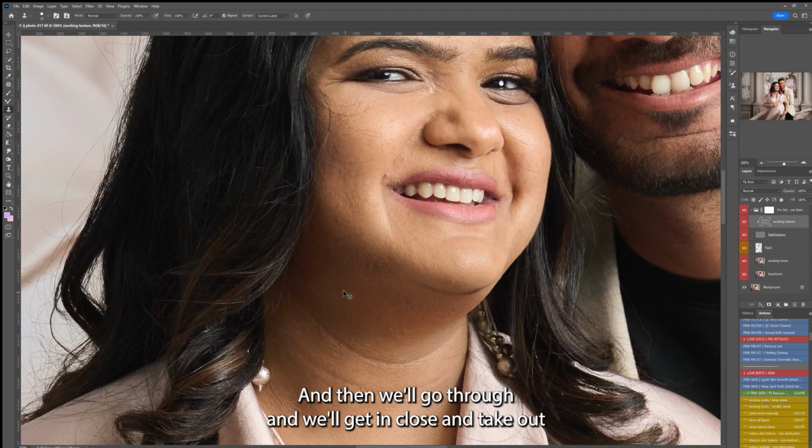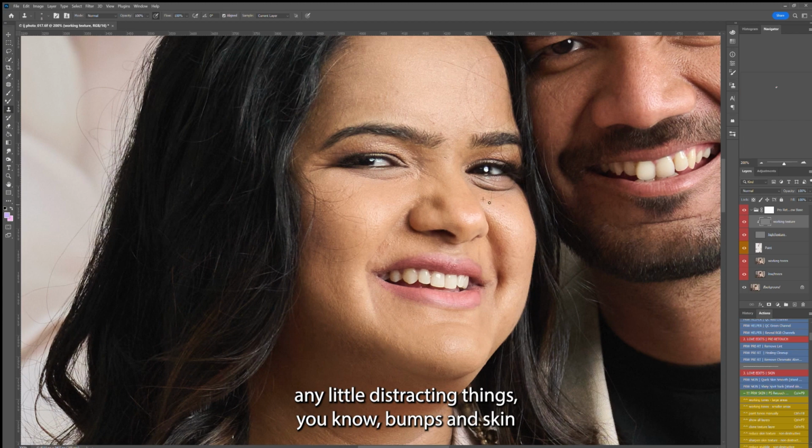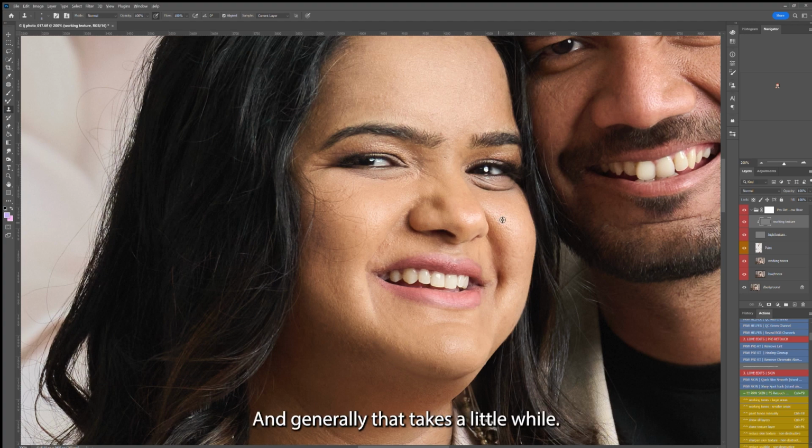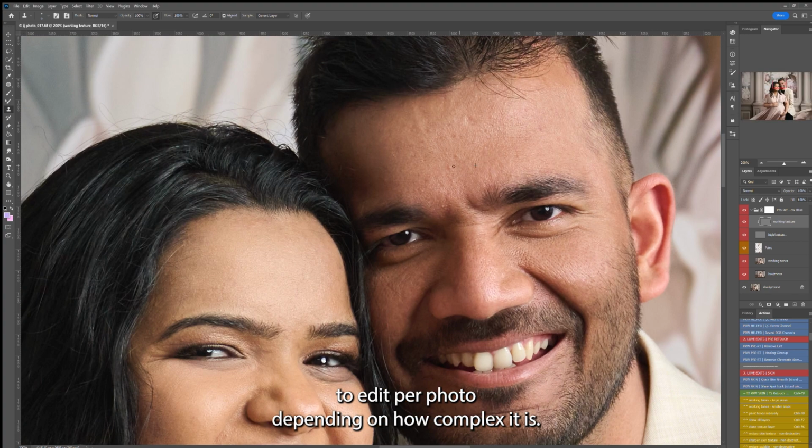And then we'll go through and we'll get in close and take out any little distracting things, bumps in skin, distracting hairs. Make sure that all of those are cleaned up and the skin looks perfect and all of those flyaway hairs are off the face. Once that's completed, and generally that takes a little while, an average image takes about 15 to 20 minutes to edit per photo, depending on how complex it is.